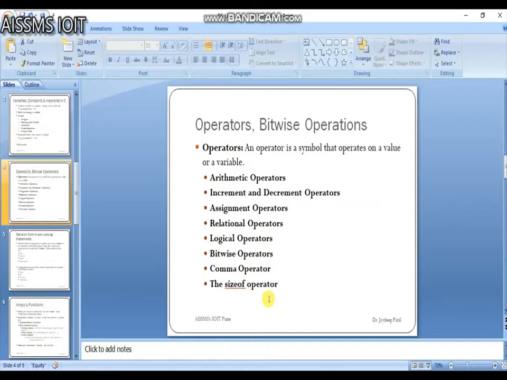So here, the arithmetic operators. An arithmetic operator performs mathematical operations such as addition, subtraction, multiplication, division. It works on numerical values that may be constants or variables.